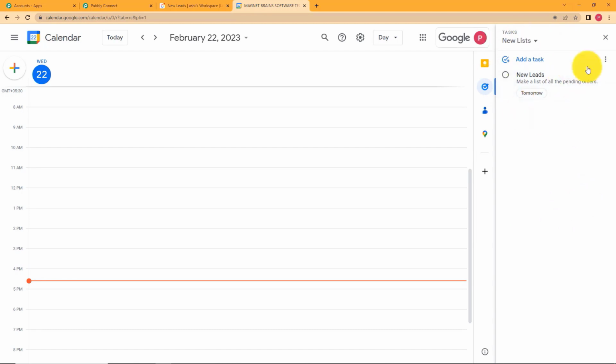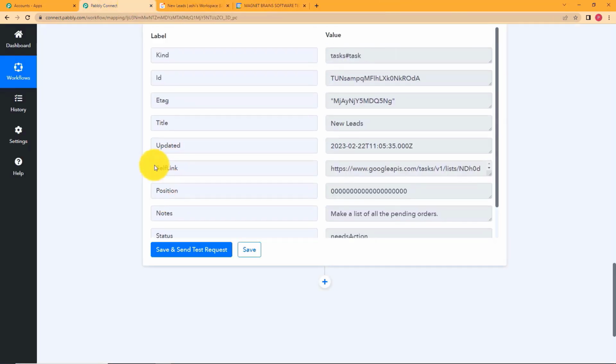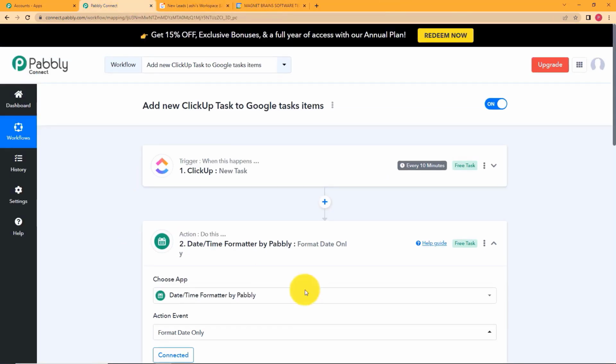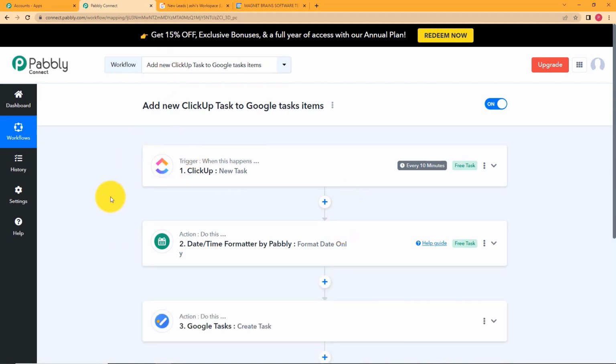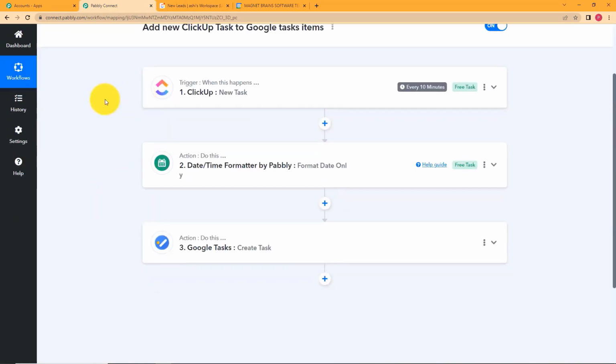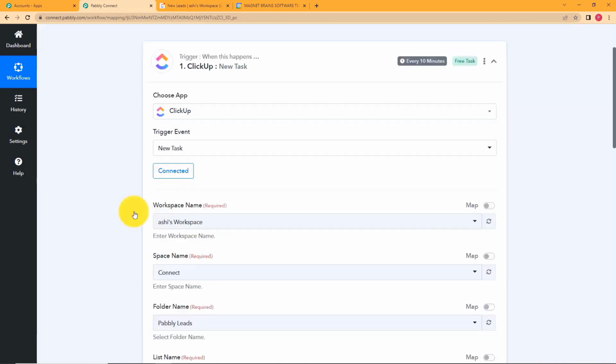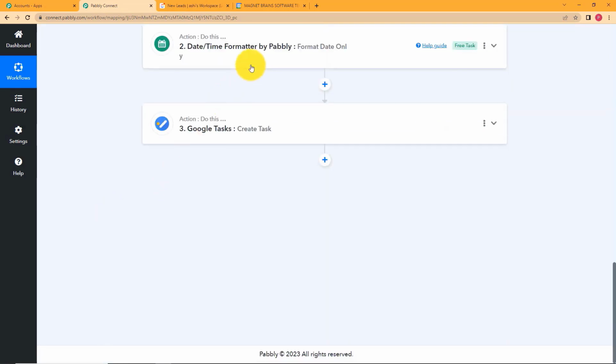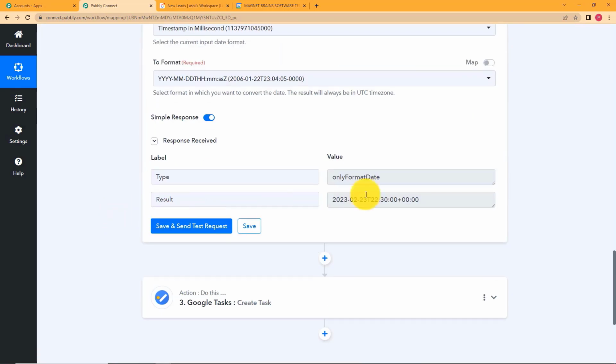Okay, so now which means that yes, our task has been completed successfully. Workflow has been created nicely. Let us do a quick recap of the whole workflow. Our workflow was in 3 steps: ClickUp, datetime formatter and Google Task. It could have been in 2 steps if we did not need the date to be formatted. But because the capturing of the date was in a timestamp format, you had to change it to the format in the way which the Google Calendar accepts it.